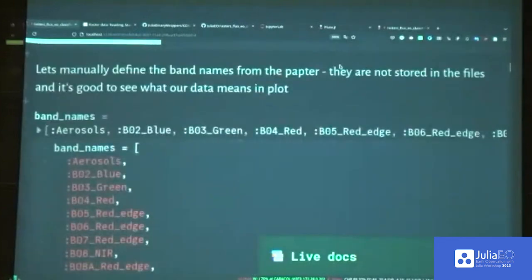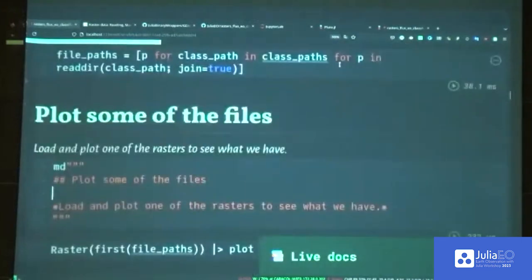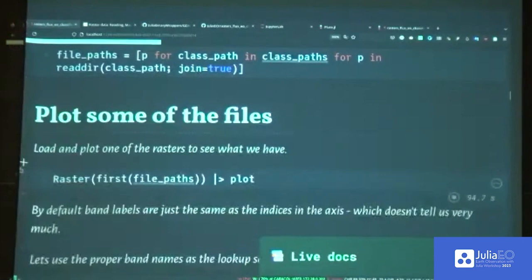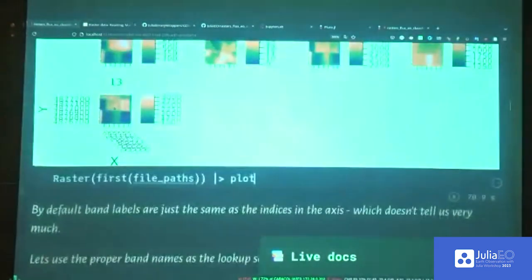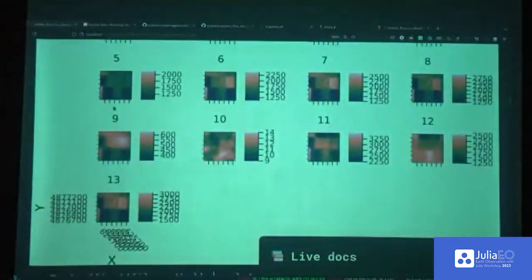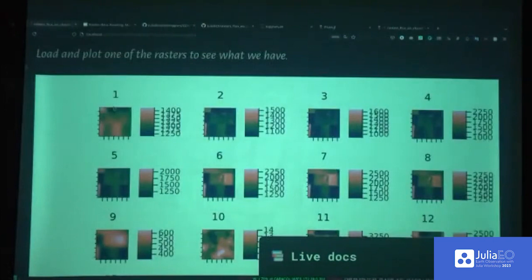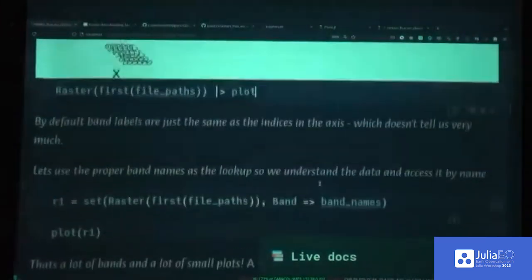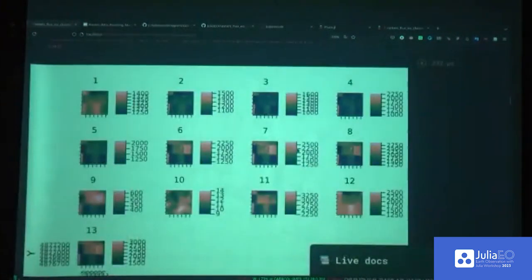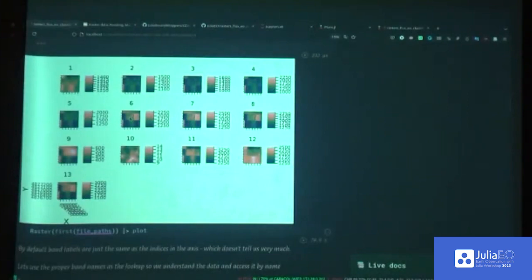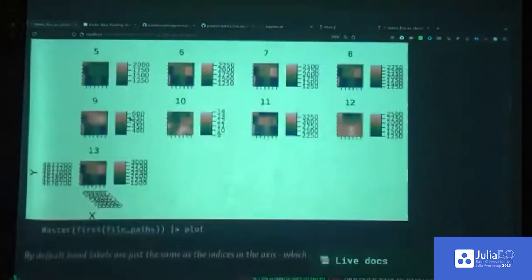I also have a problem here plotting this. Okay, there's a plot. Normally it doesn't take anywhere near that long. This is a Pluto thing. And Plots.jl is really slow with this many bands, unfortunately. But you can see we have these TIFF files with a lot of bands. It's hard to get it in the middle of the screen. And the TIFF file comes with unnamed bands.